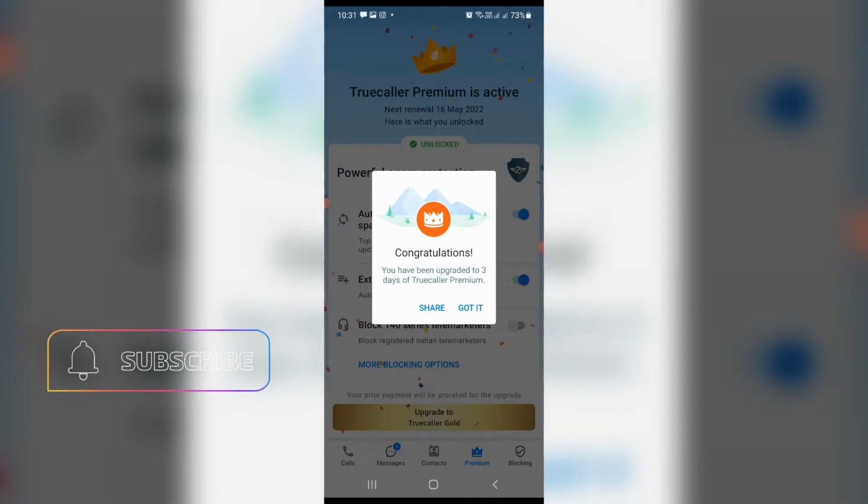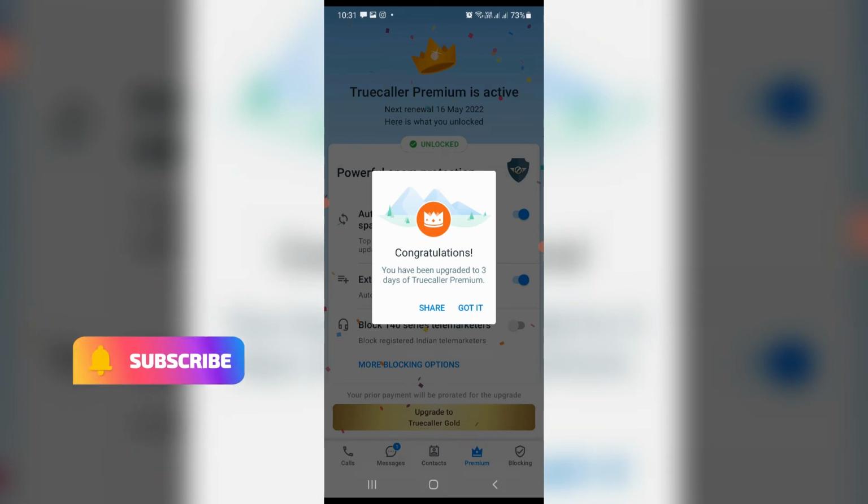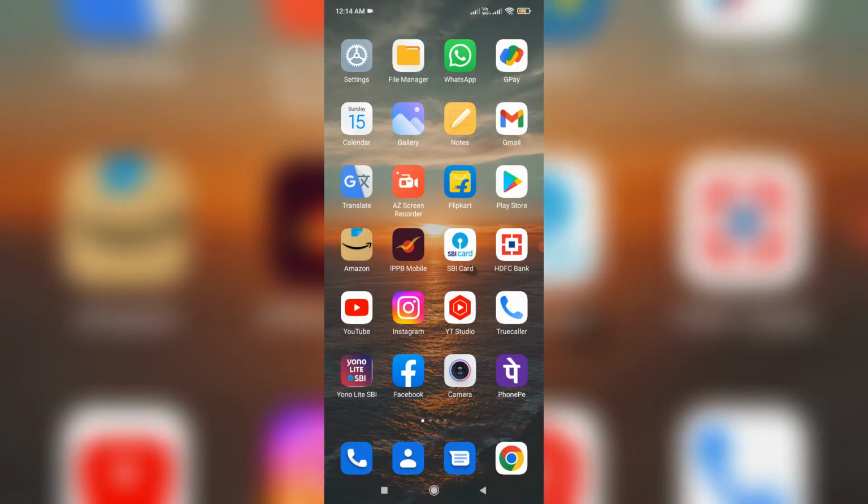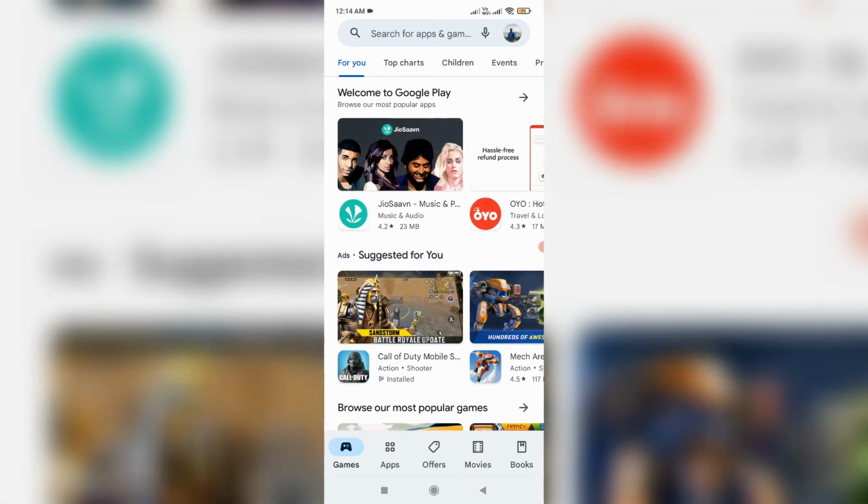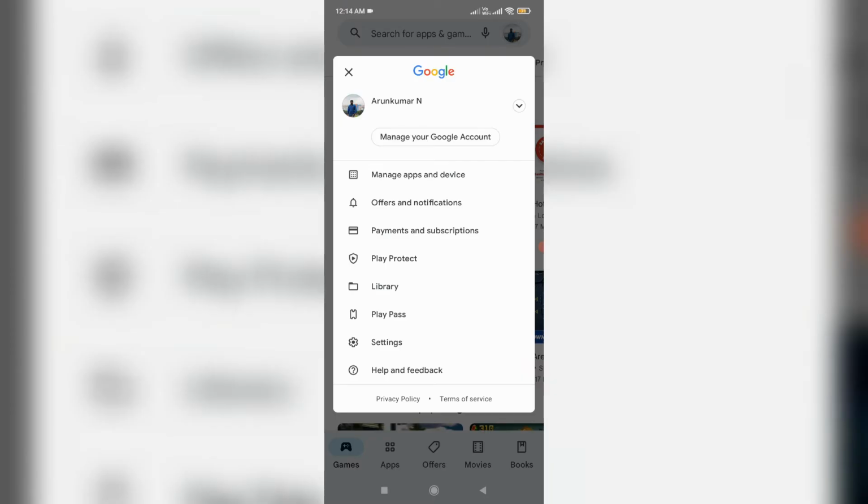So two days back I subscribed to Truecaller Premium for 1 year. So now I decide to cancel the subscription. So how to do it? Just open your Google Play Store. Now in this homepage section, you can press your Gmail profile picture icon and go to payments and subscriptions.